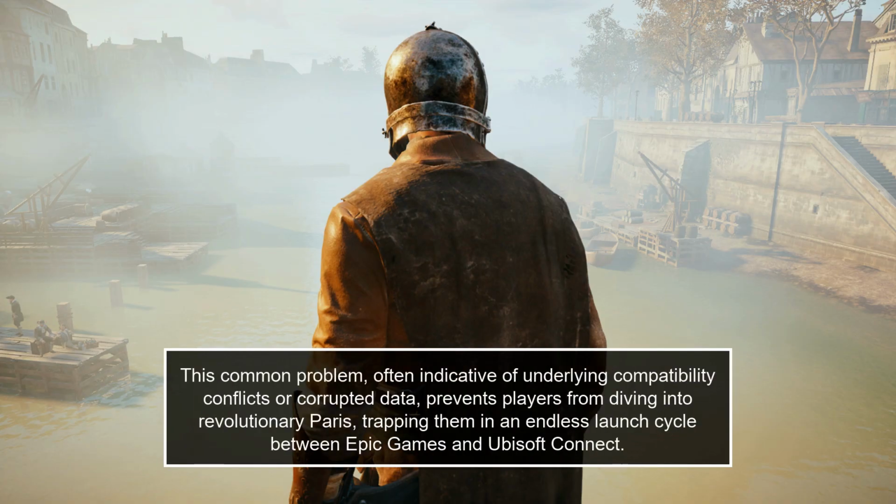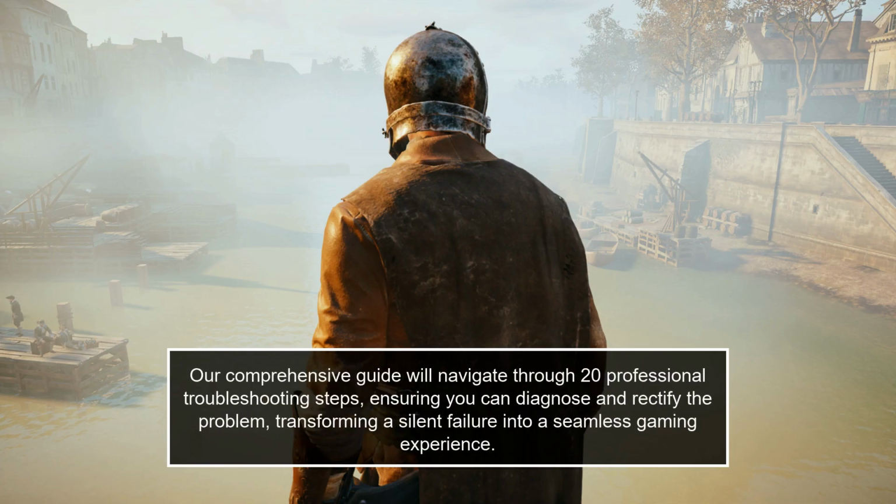This common problem, often indicative of underlying compatibility conflicts or corrupted data, prevents players from diving into revolutionary Paris, trapping them in an endless launch cycle between Epic Games and Ubisoft Connect. Our comprehensive guide will navigate through 20 professional troubleshooting steps, ensuring you can diagnose and rectify the problem, transforming a silent failure into a seamless gaming experience.